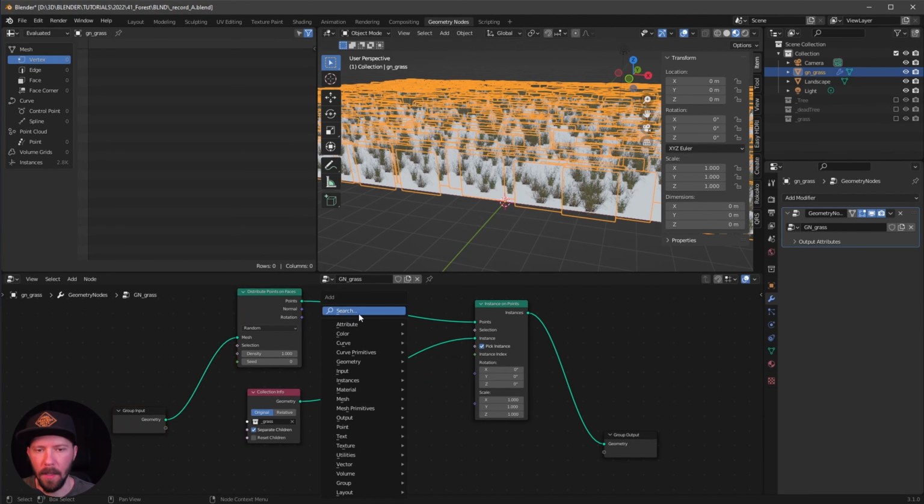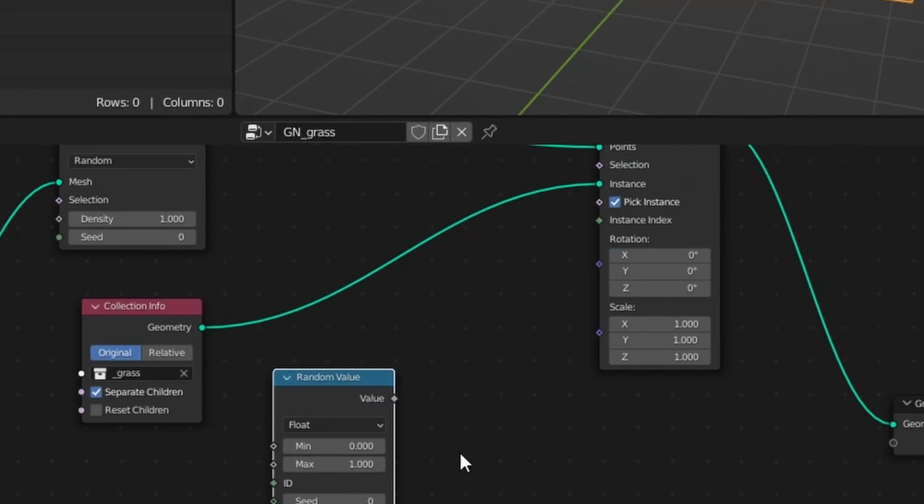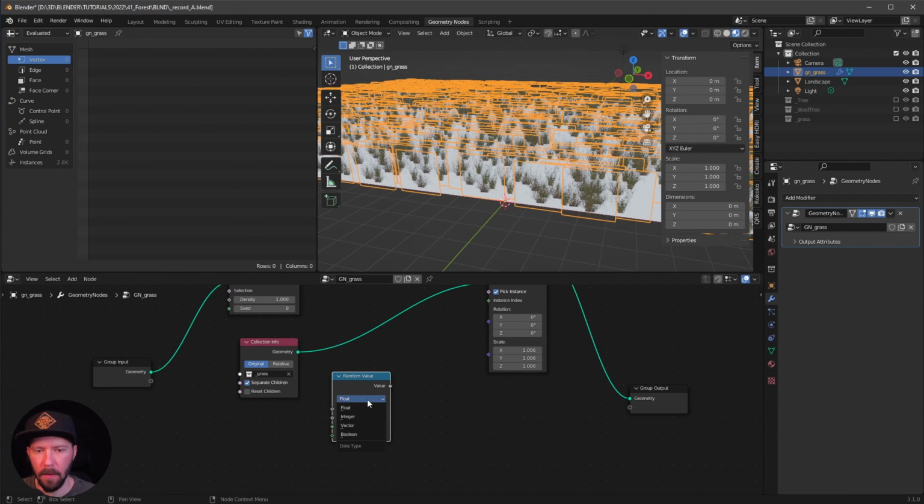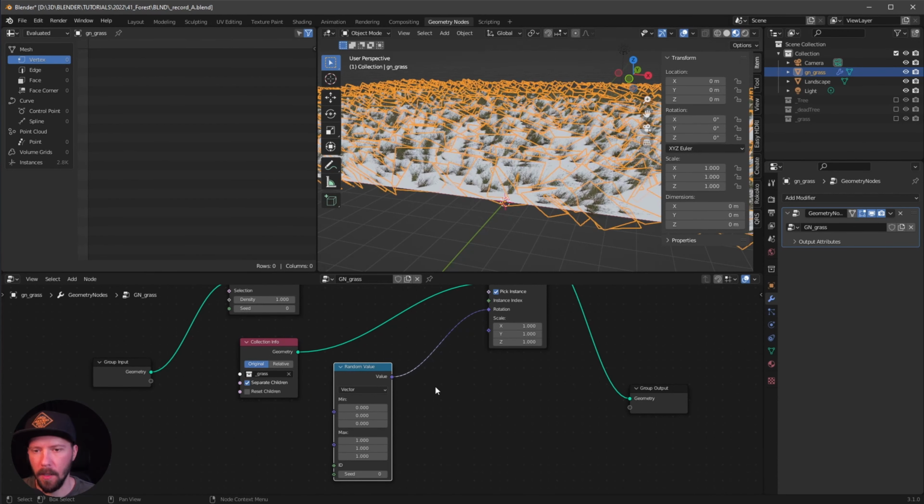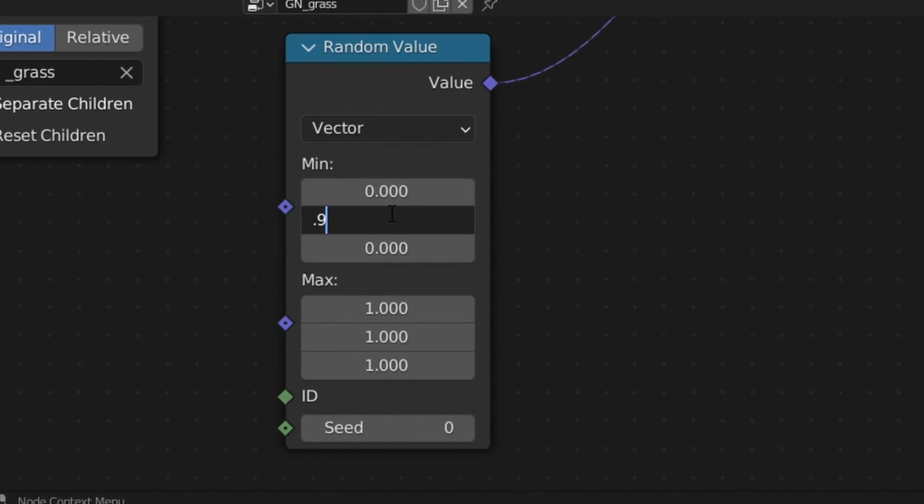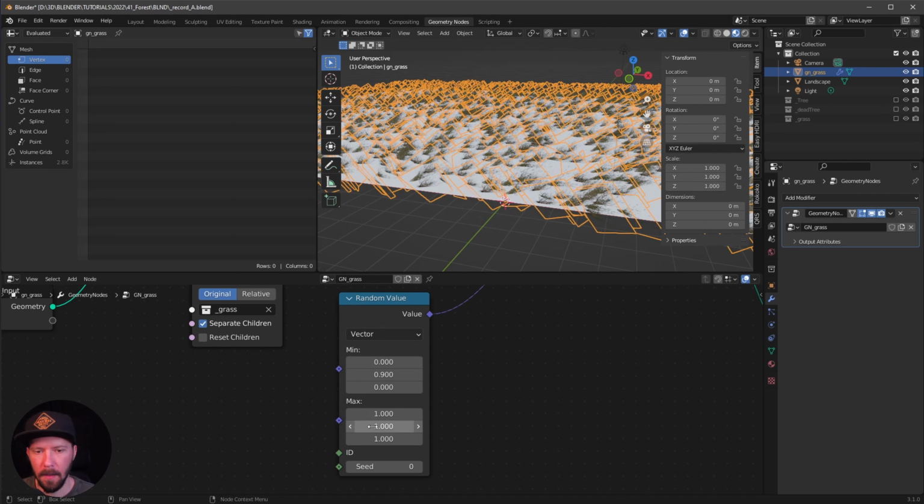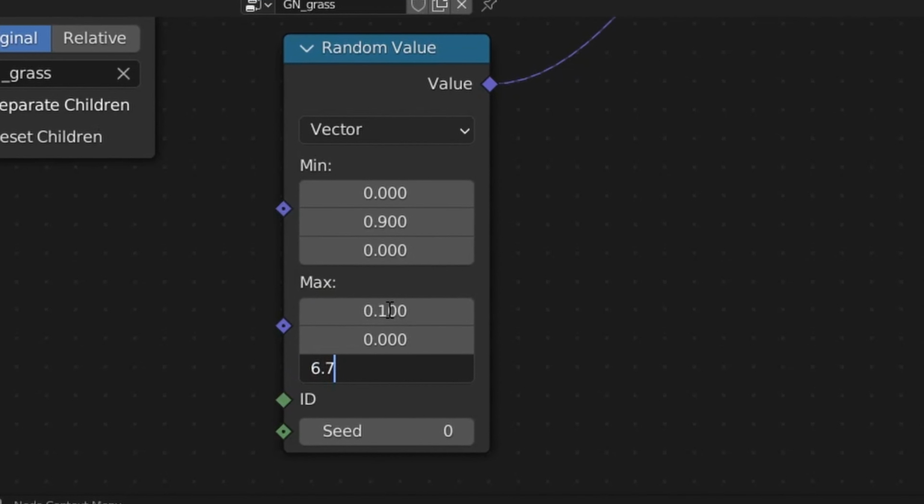To get a little bit more randomness, we need a random value. Let's put this one here. First, let's change it to Vector, and let's put this one into Rotation. And I want to change the min to 0.9 and the max to 0.1, 0 and 6.7.